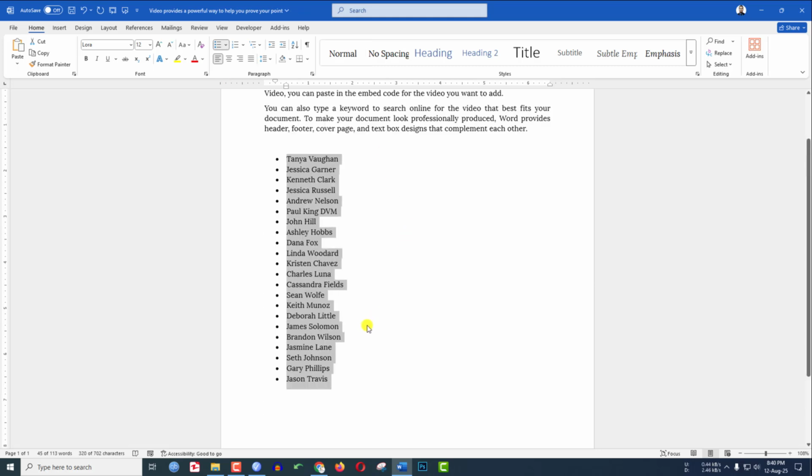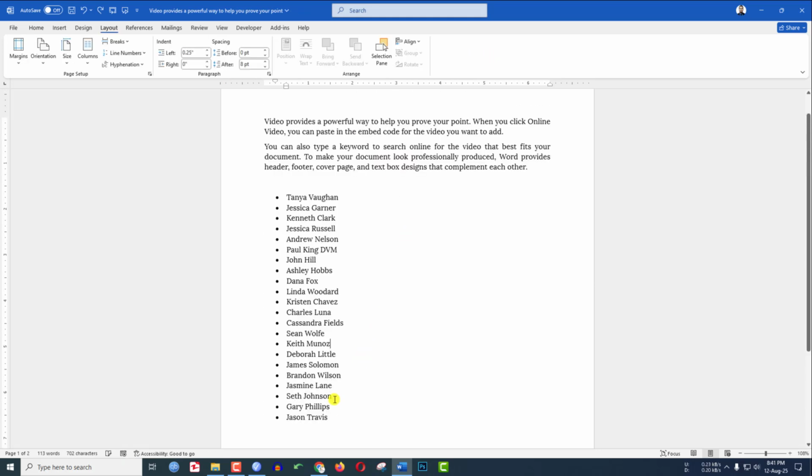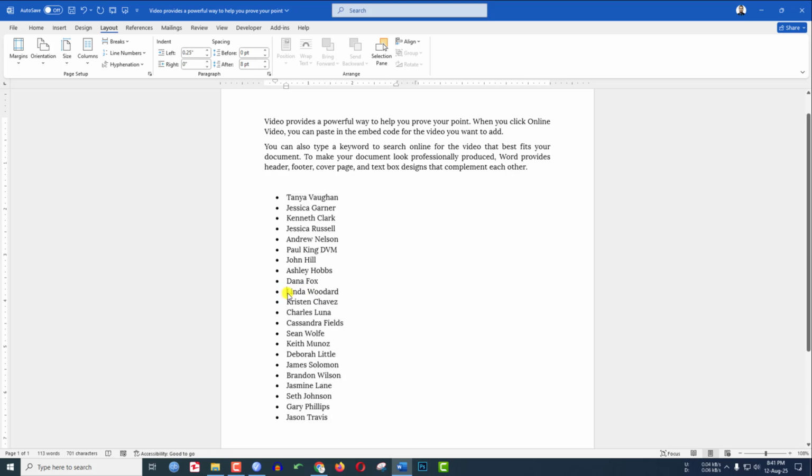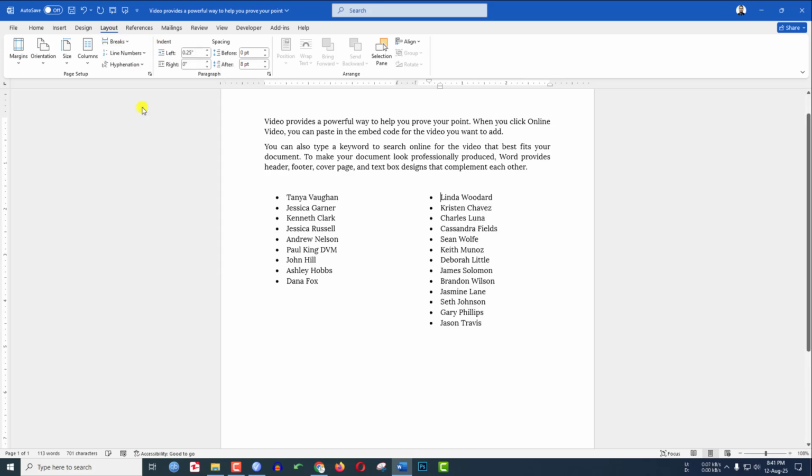I want to make it into two columns. Now let me select this, go to Columns and click on Two columns. Then I want to break from over here. Just click before this number and go to Layout, go to Breaks and click on Column Break, and here you will see this is in two columns.